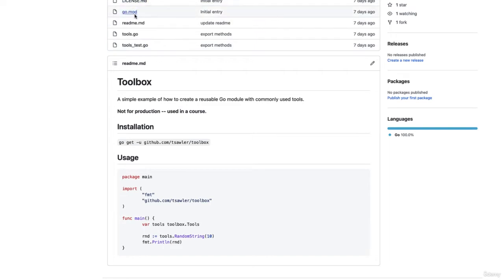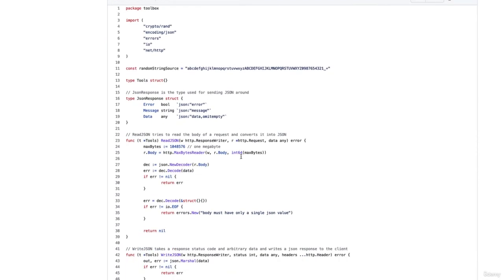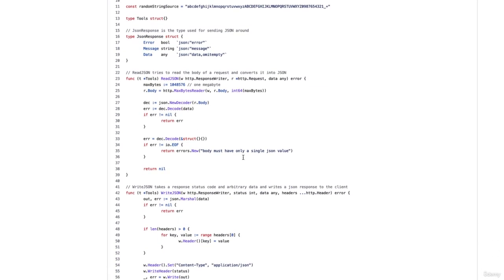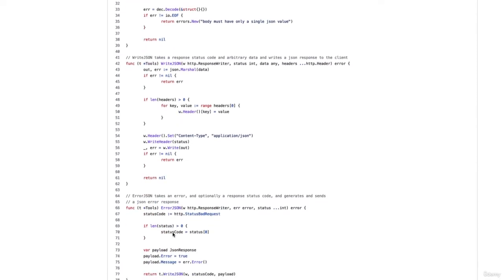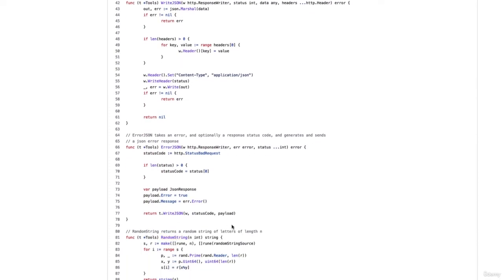Create a variable called tools of type toolbox.Tools, and then I have access to all of the methods in there. And if you look at the tools.go, I have the type for JSON response that I can import where I need to use it. And I have read JSON, write JSON, error JSON, and then I have this random string. And the only difference, of course, is that each of these three functions related to JSON, they're exported. They start with a capital letter. So you can do that if you want to, but for the sake of simplicity in this course, I'll just copy and paste for now.